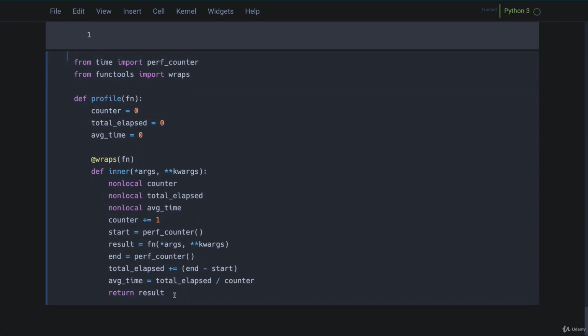And of course, to do a decorator, we return the inner function. But the problem if we return the inner function like so is that our user doesn't have access to counter and total elapsed and average time, at least not very easily. You can dig into the properties of the closure and try to get to that, but it's a pain. So I want to be able to give the users of this decorator easy access to counter and the average time. So you might try this.